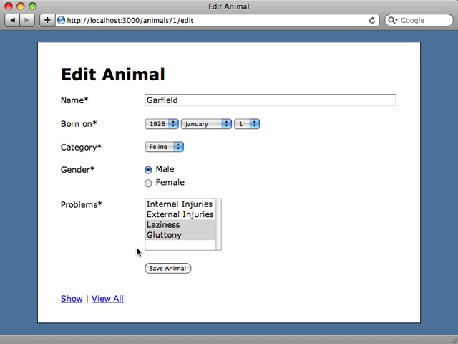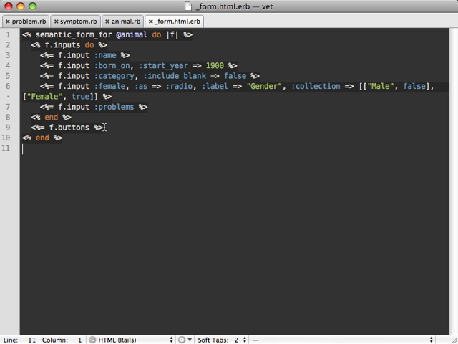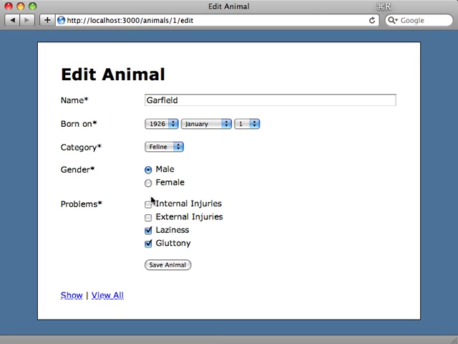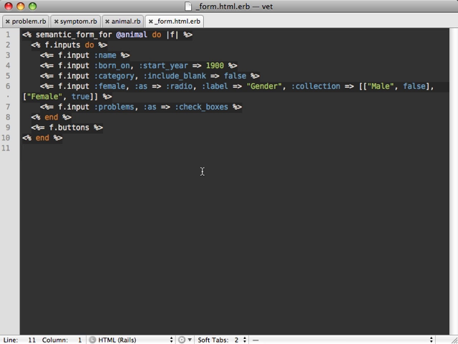Now what if I want checkboxes here instead of a multi-select menu? That's actually very easy to do with Formtastic. You just go back to your input field and then add the as option with checkboxes, and there we go. Now when we reload the page, our problems turned into a list of checkboxes, and we can check and uncheck whichever options we want. So as you can see, Formtastic makes it really easy to handle a many-to-many association in your forms.